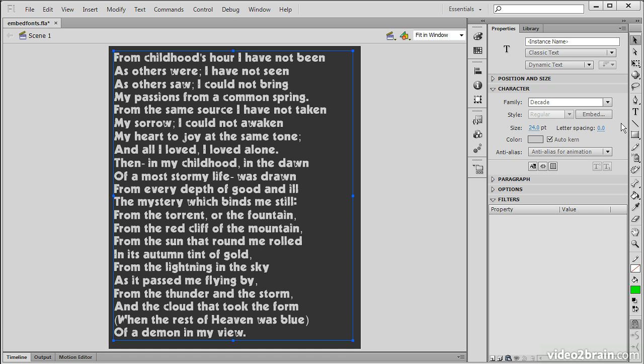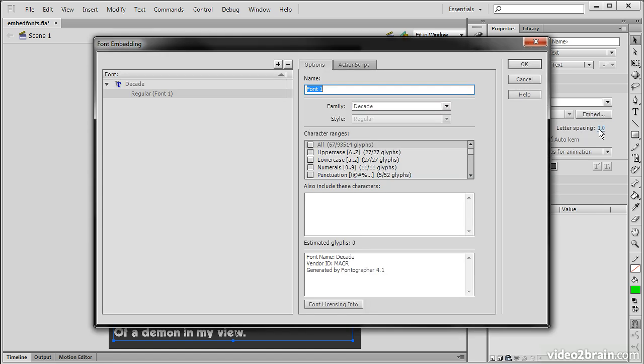So the solution to this is to embed the fonts. So right here is this embed button. Pressing that button is going to open for us the font embedding dialog. So here we can name our font. So I'm going to call this Decade Embedded. We can choose the font family, so Decade is what I want.